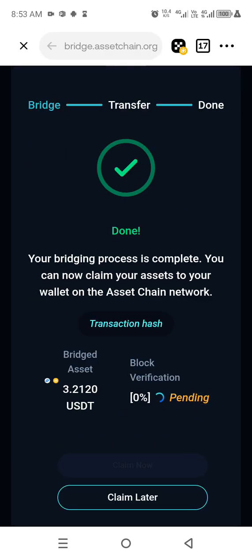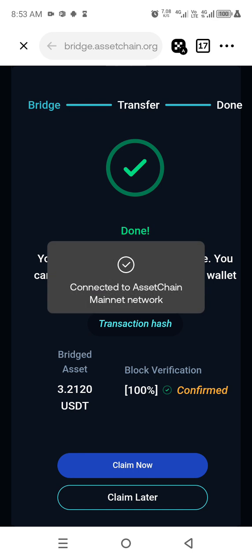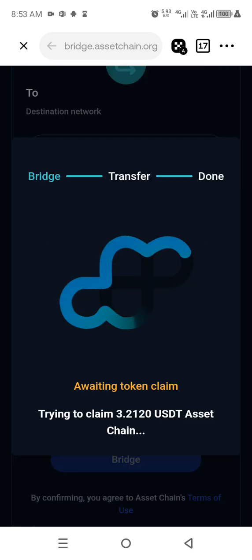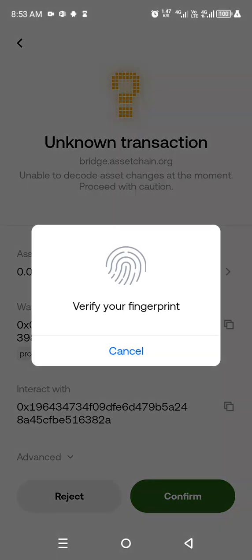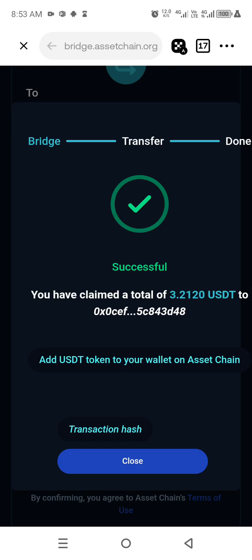I don't want to claim later, I want to claim now. So you click on claim now, you switch to Asset Chain, claim now, and you wait a little bit, you confirm, and you are done. You have your money now in Asset Chain.